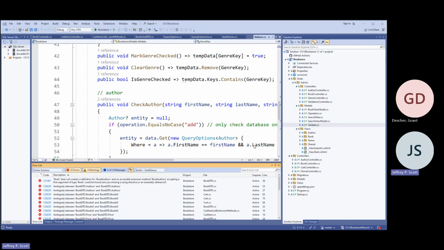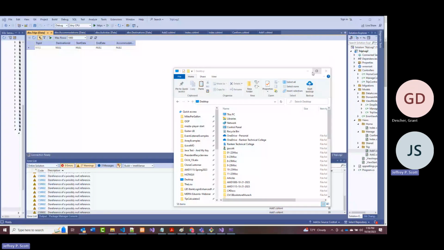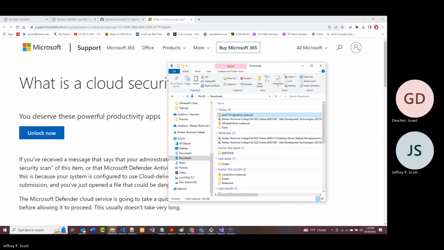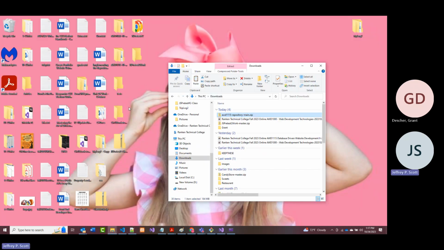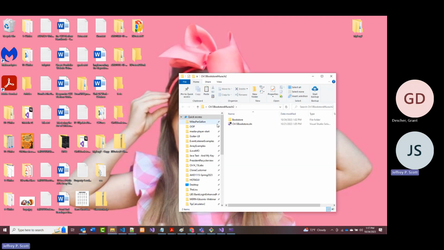What I did during the break, I wanted to check something out, and don't worry, I'll share again. There we go. Let's see. I grabbed another copy and I want to see if that one is going to run or if it's not going to run.